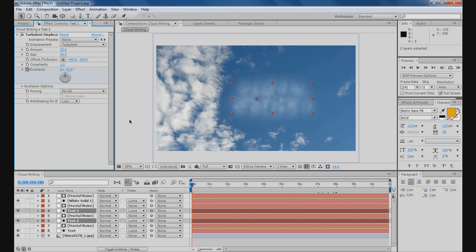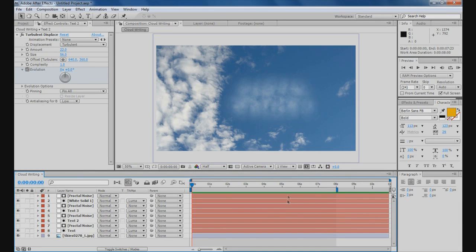Alright, so let's go ahead and preview what we just made. It kind of slowly fades on into our text. And you can time remap that if you want the transition to be a little bit slower or anything like that.